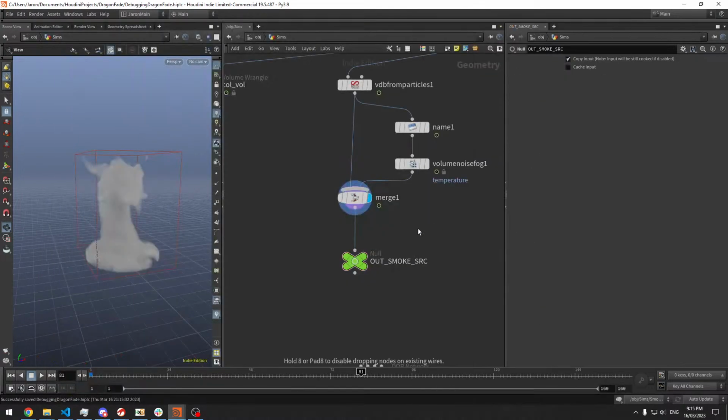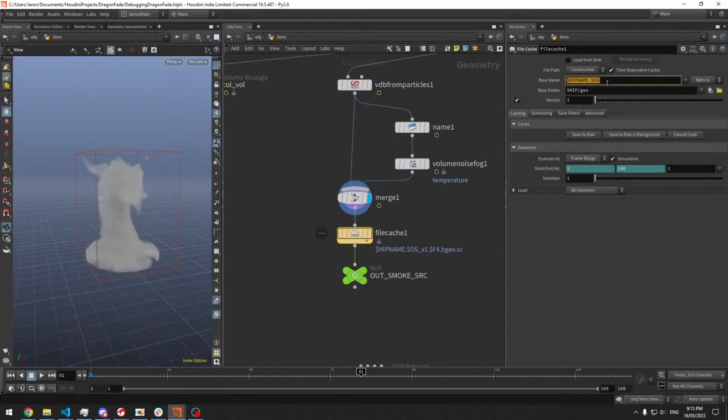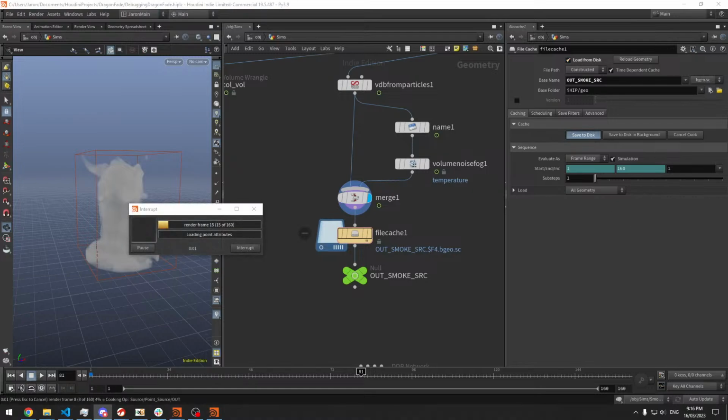and I'll file cache this as well. I'm going to keep not versioning it because I don't really need to. Load from disk. I'm going to save to disk.